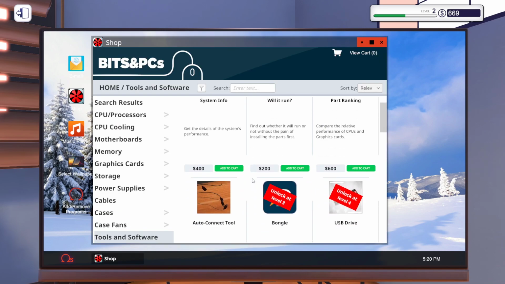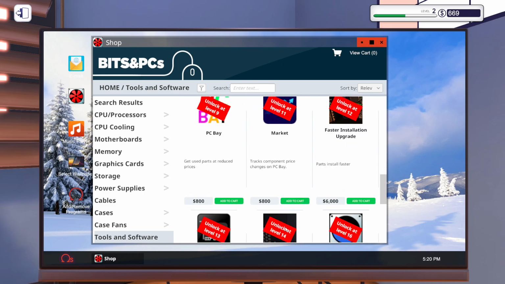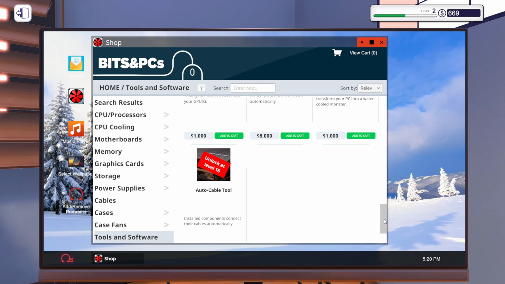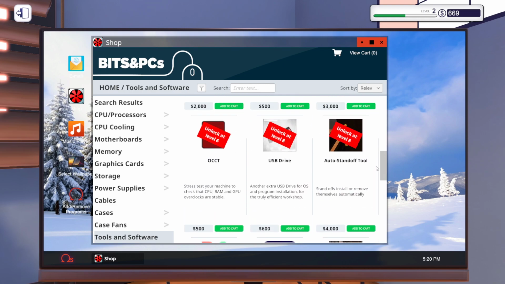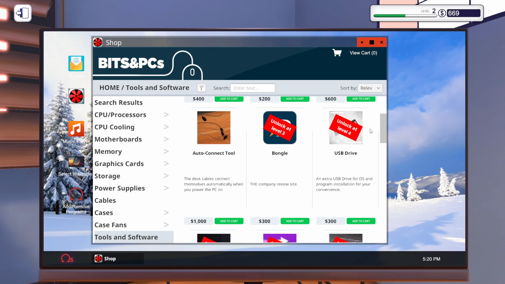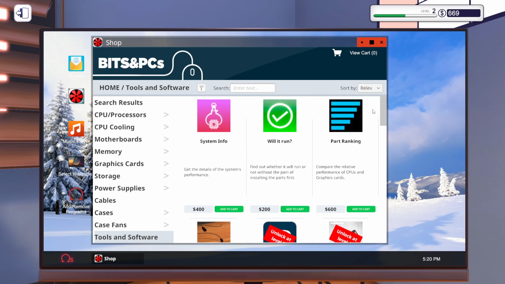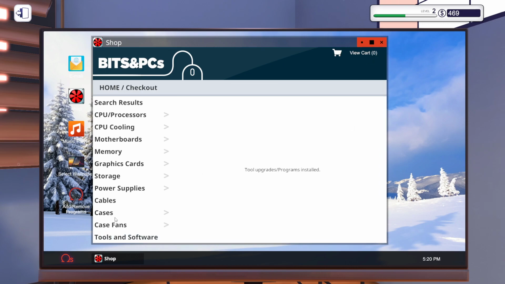Does he have thermal paste? Do you buy thermal paste? Maybe I just have it already. You already have thermal paste. Look at all this different stuff you could eventually buy. That's cool. Auto connect tool. That would be good right there. You should get it. See how much it is. Look, this is what I need. Will it run? Will it run? We're just gonna buy it. Because I definitely need something like that.